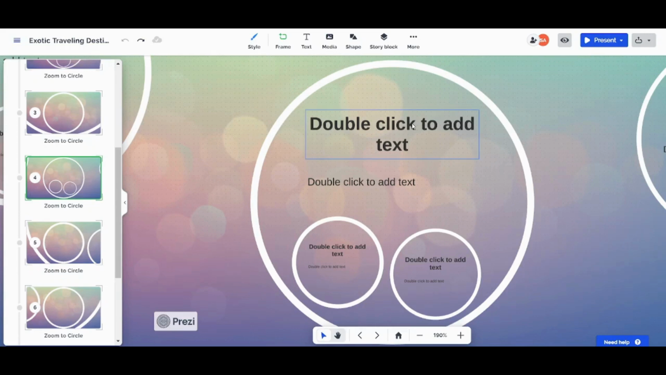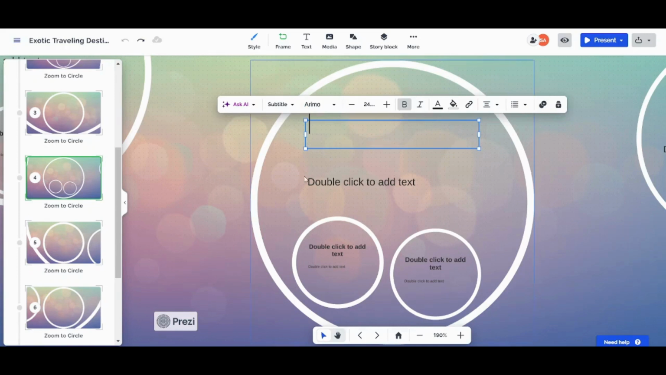Now, if you want to edit any text, just double click on it and write whatever you want. You can also manipulate the properties of the text from here.